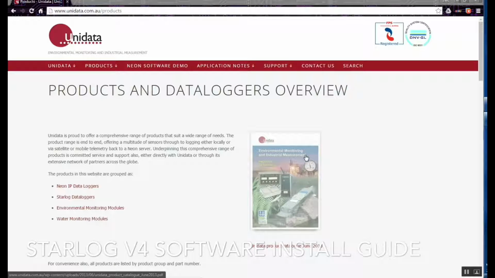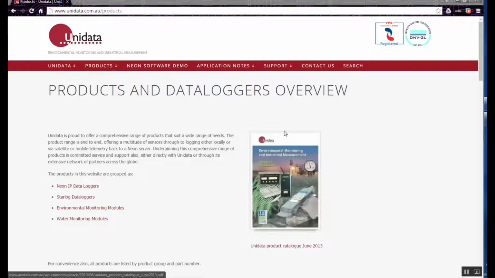Hi, today we will be installing Starlog V4. Starlog V4 can be used for all Unidata loggers and is used to create schemes or programs so that the data logger can record any parameters or functionality that the logger will be recording, such as temperature sensors, weather parameters, etc. Today we'll be showing how to install Starlog V4 so that it can be used to create schemes.